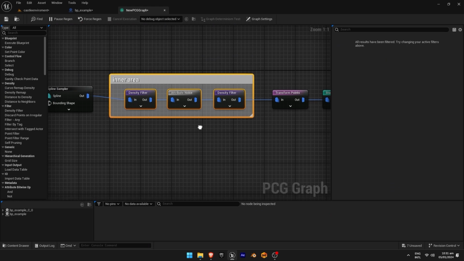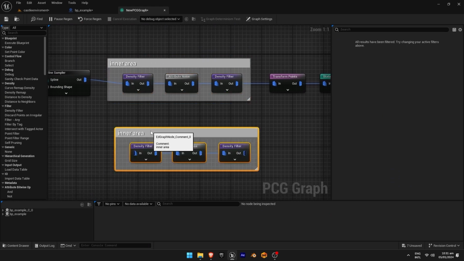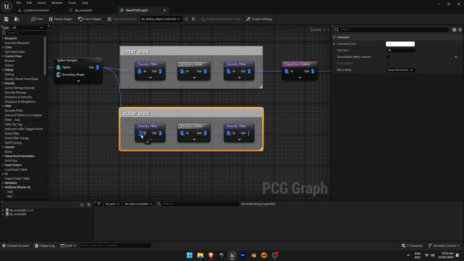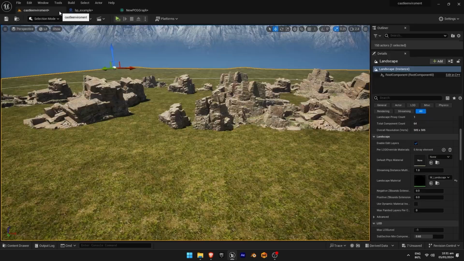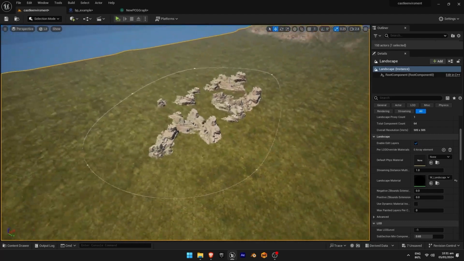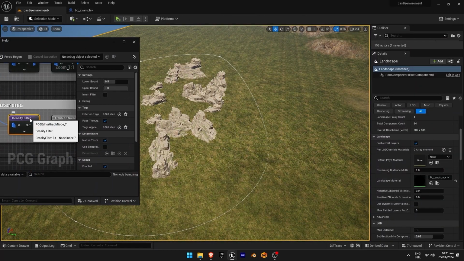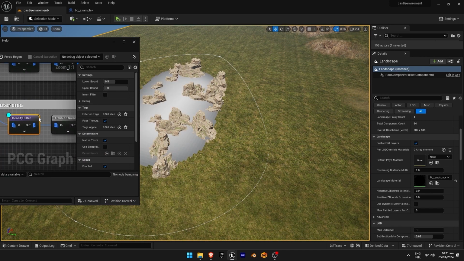Duplicate these three nodes responsible for the inner area and name the duplicated group outer area. Now quickly connect the outer area nodes to the spline sampler to extend the impact to the outer region. Debug this very quickly and now adjust the values within the density filter to cater to the specific requirements of the outer area.